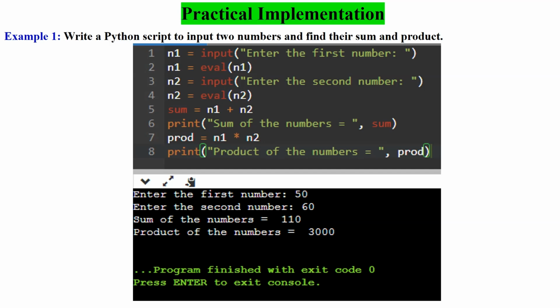of the numbers equals. Similarly, the code calculates the product of n1 and n2 by multiplying them together and assigns the result to the variable prod. It uses the print function again to display the calculated product to the user, along with the message, product of the numbers equals. So now look at the output below, enter the first number 50, enter the second number 60.